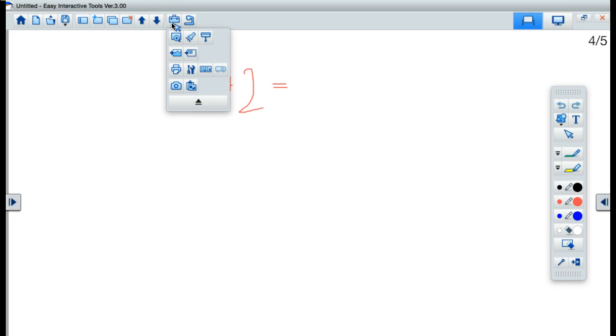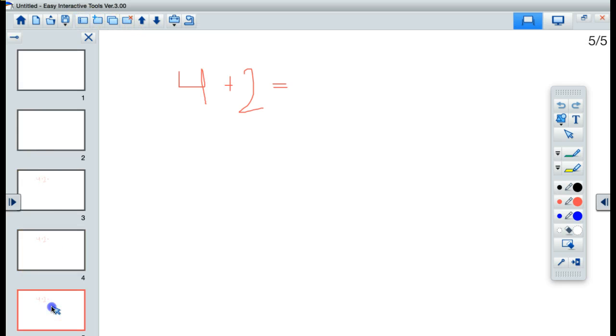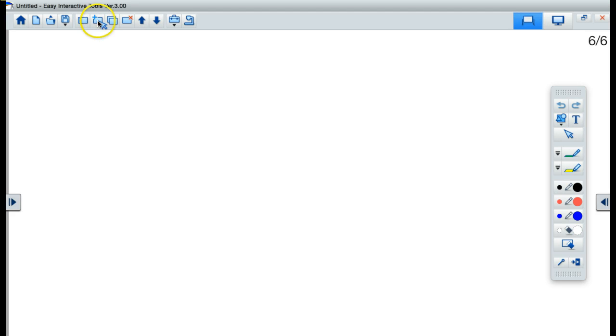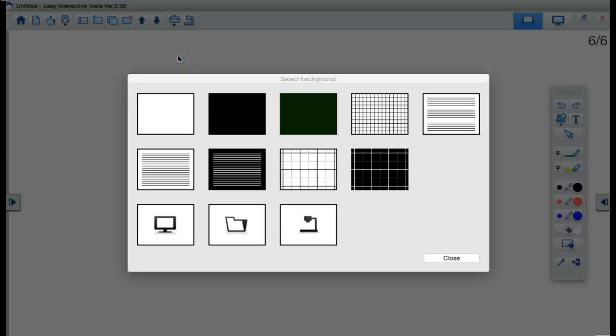You have a toolbox that again contains the same tools. It does have 2 new tools, you'll notice. This is to select a background. Let me get to a new page so that we can do that. Alright, so I'm going to the toolbox and I'm going to the Select Background button. I can select a white background, black background, a green background, a grid paper background, music staff, regular handwriting paper, or a more intricate grid.